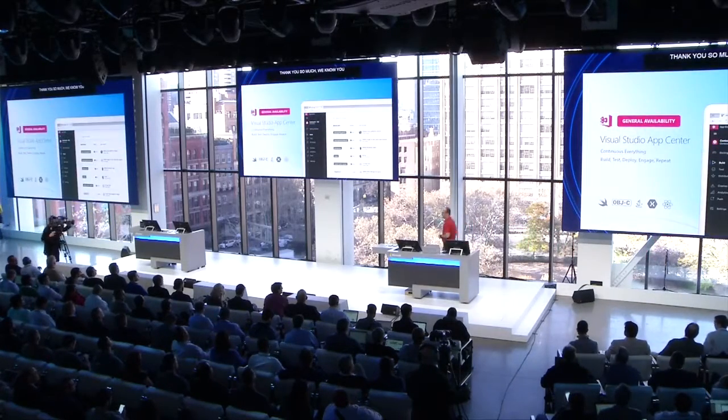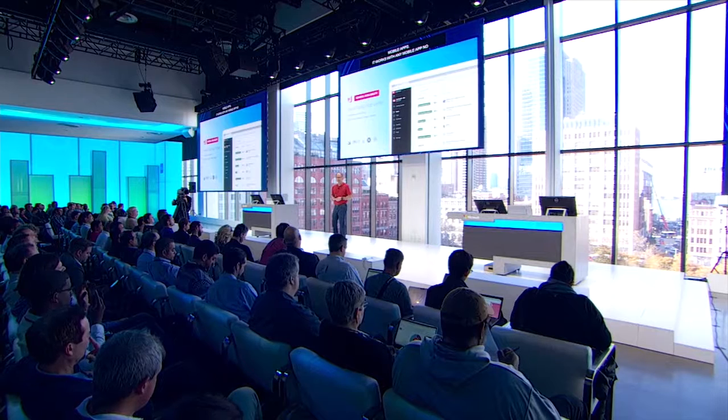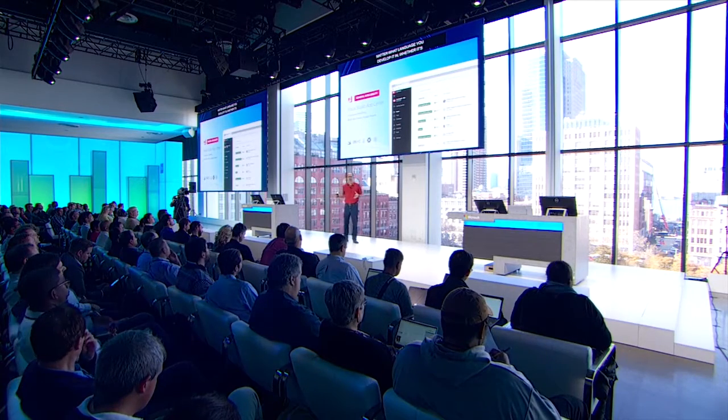So as you saw with Visual Studio App Center, it allows you to continuously build, test, monitor, and distribute your mobile apps. It works with any mobile app, no matter what language or IDE you use to develop it in, whether it's built in Xamarin or Xcode or Android Studio. And I'm really excited to announce that we are releasing it today in general availability. You can sign up to use it for free, and we're really excited to see the great apps that we know you're going to be able to build with it.